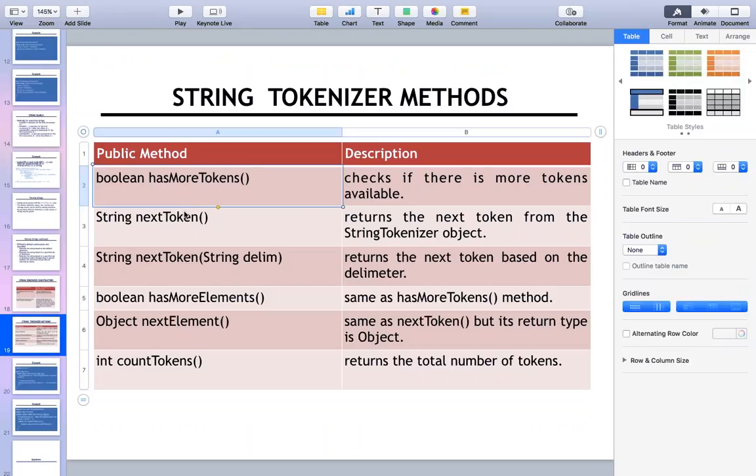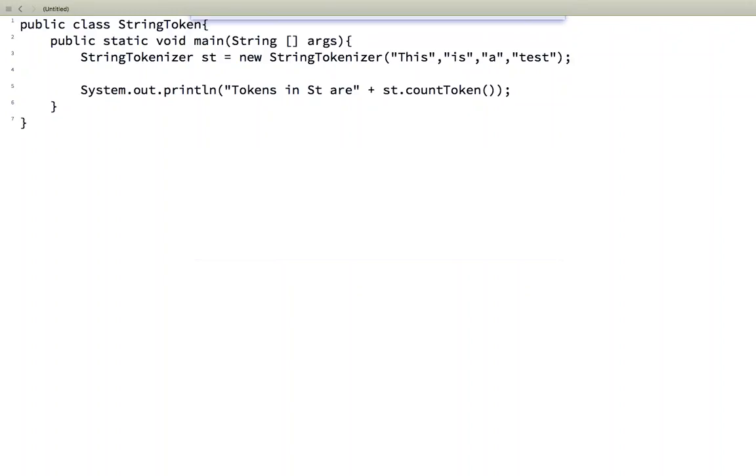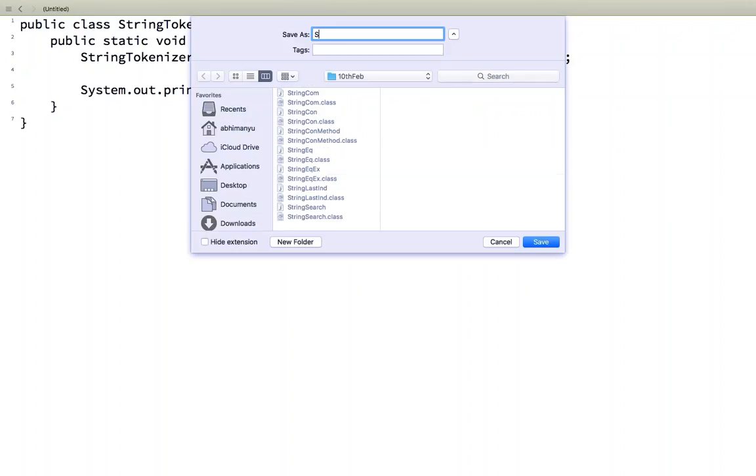Now, what all methods are there in the StringTokenizer class? It has hasMoreTokens, nextToken. So let's say we want to count the tokens, right? So we simply say System.out.println tokens in str, st.countTokens. Now this program will give us an error. Let's look at it. This program should give us an error.